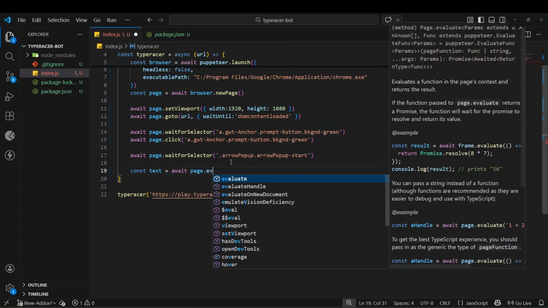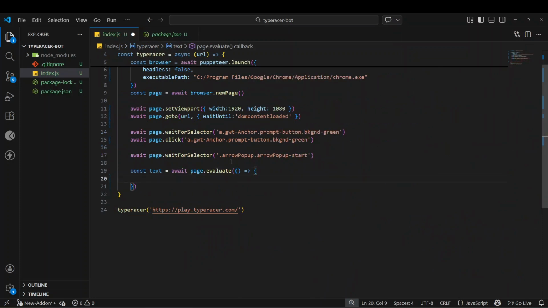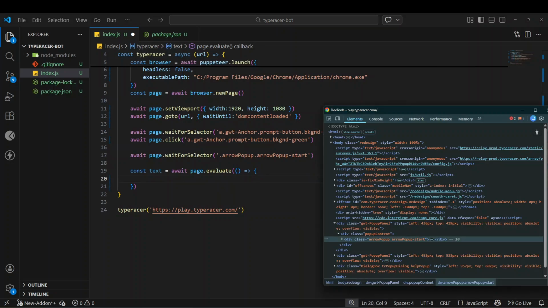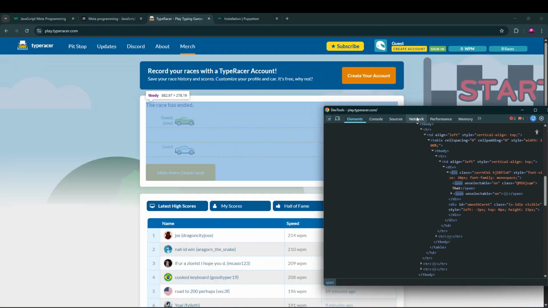Now we need to get the text that the bot will type. For this, I'll use a method that allows us to run JavaScript directly inside the page. Everything inside this function is just normal front-end JavaScript, no Puppeteer methods here.